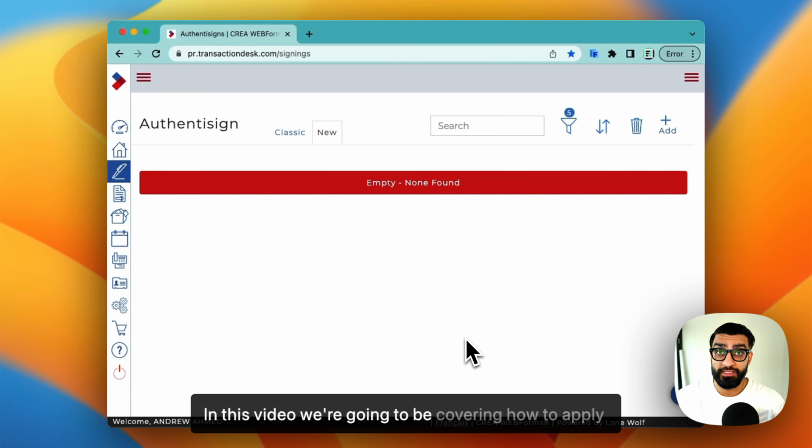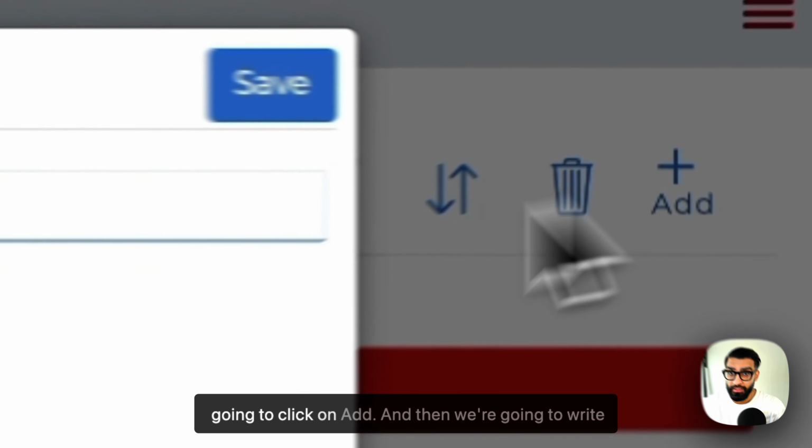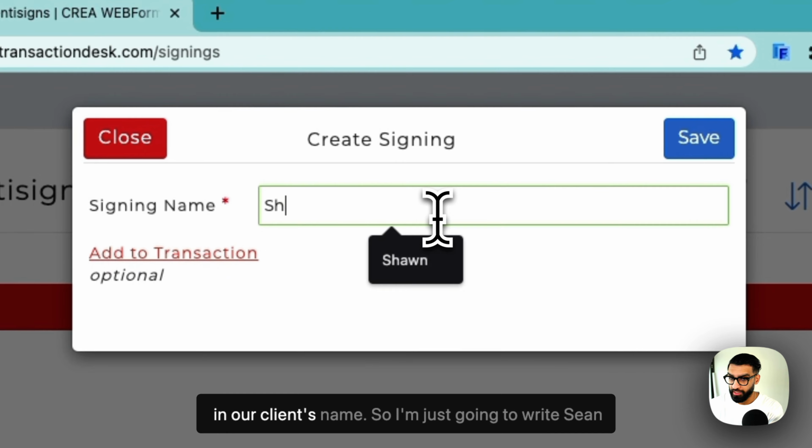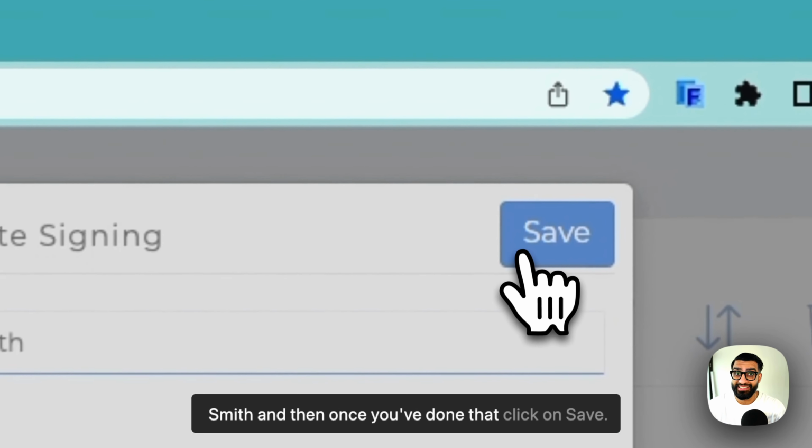In this video, we're going to be covering how to apply a custom AuthentiSign layout that you've created for Fast Offers. So the first thing that we're going to do is log into AuthentiSign. Once you're there, you're going to click on Add. And then we're going to write in our client's name. So I'm just going to write Sean Smith. And then once you've done that, click on Save.